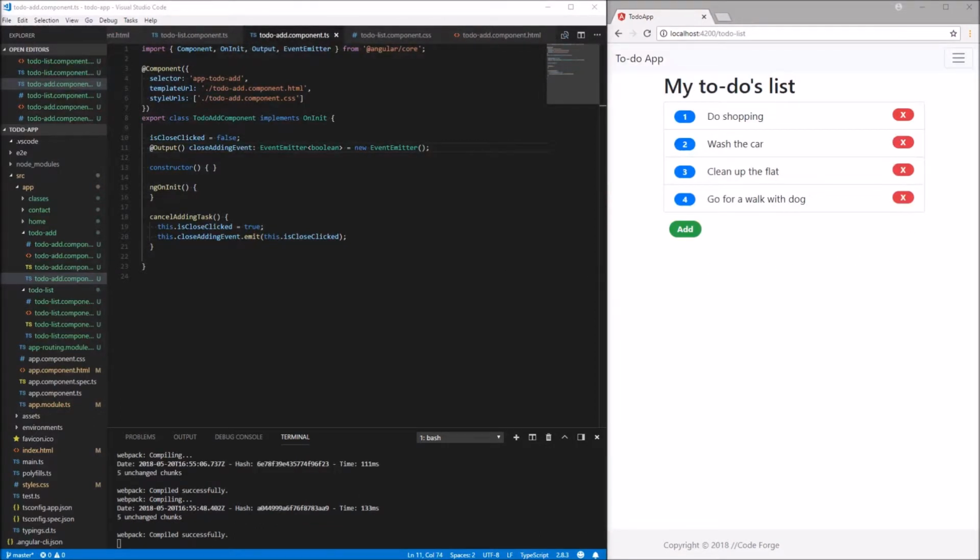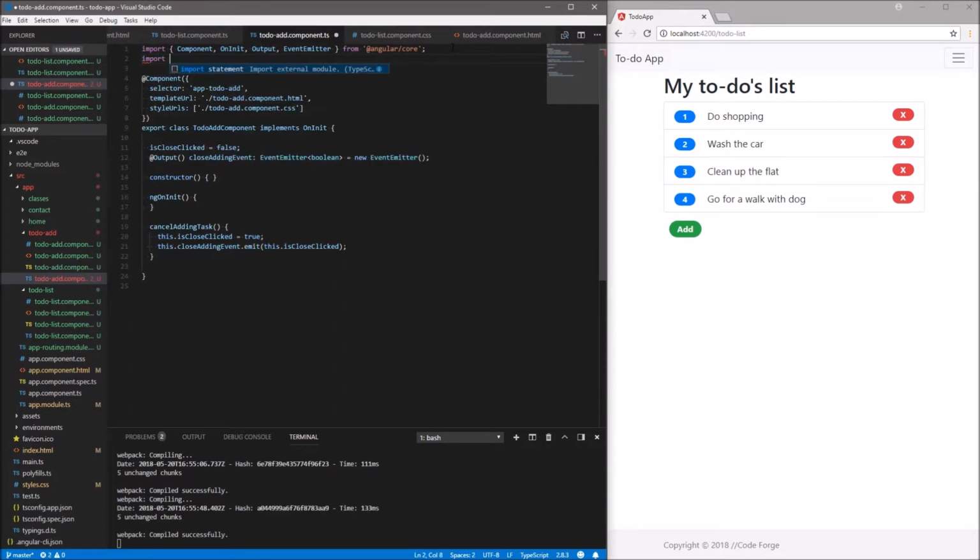Now we'll do exactly the same with adding to-dos to the list. So first let's import something that is called NgForm from @angular/forms.